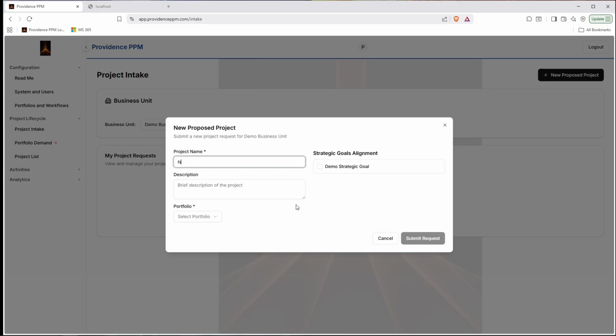So we'll just call this new product 1. And it's just a description of the project. Normally this would be a pretty detailed description so that the reviewers and the people that are going to be looking at this understand what exactly is being asked, what exactly the project is going to entail. But for now, we will just do a brief description here. So develop and launch a new product. And we can go ahead and link this to the strategic goal that we previously set up for this business unit. So we'll go ahead and do that. That will play in later when we look at the analytics, and we'll cover that in another video.